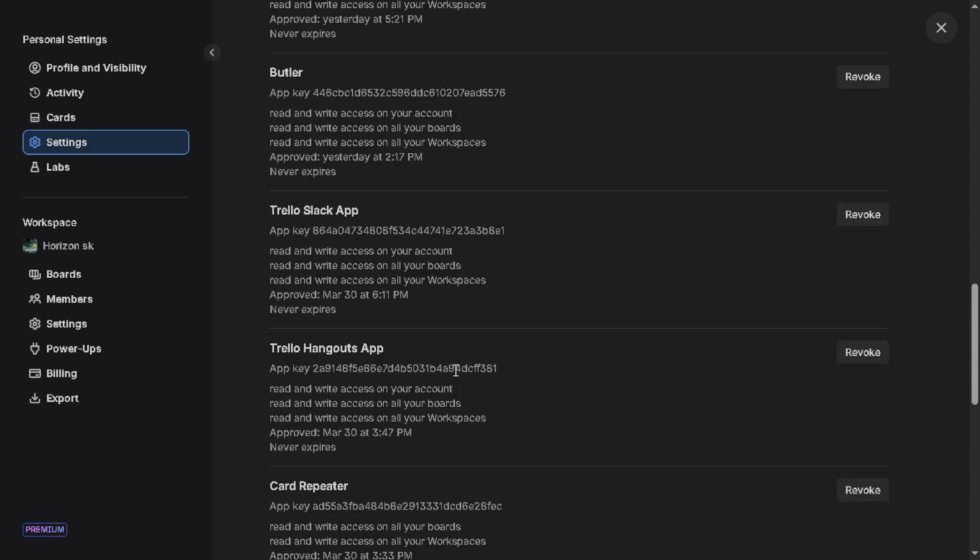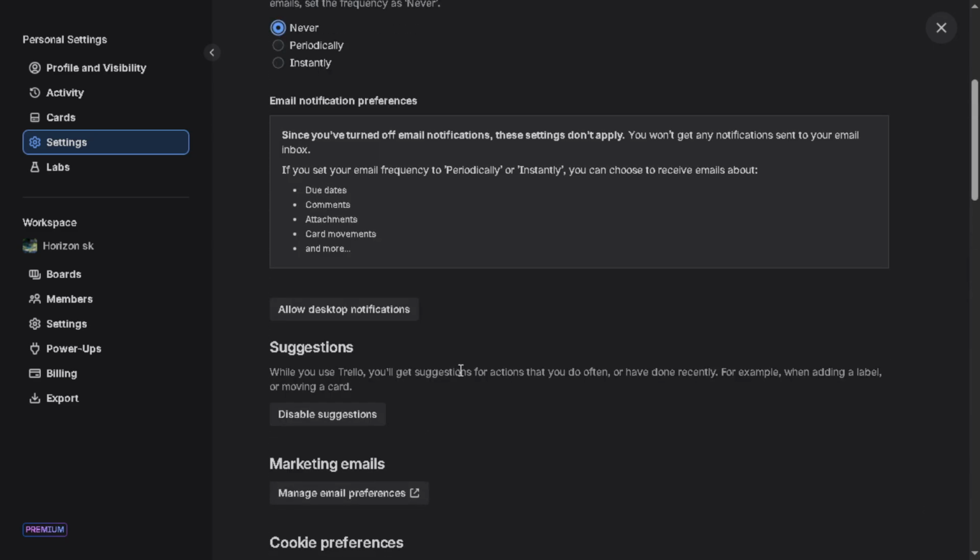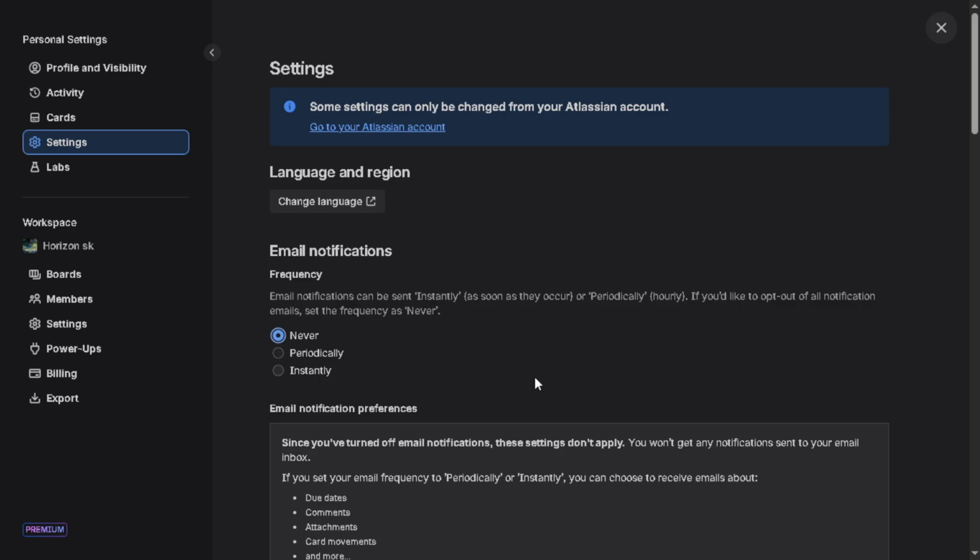Once you've made these adjustments, give yourself a pat on the back. You've just taken control of your email subscriptions in Trello. Keeping your inbox organized is important, and making sure you only receive essential updates and notifications helps you stay focused on what really matters.